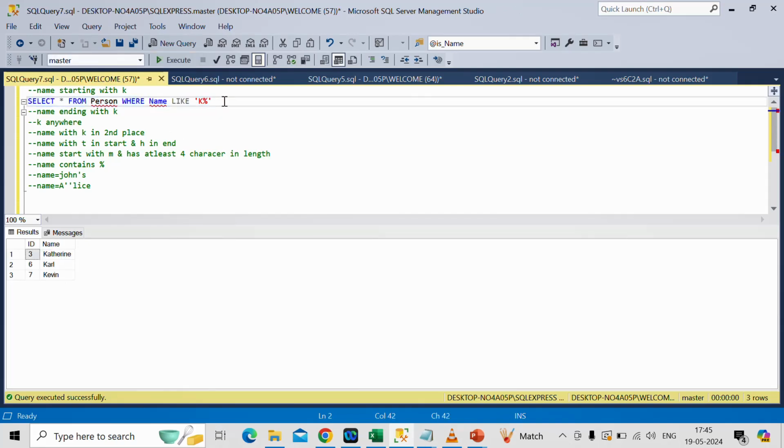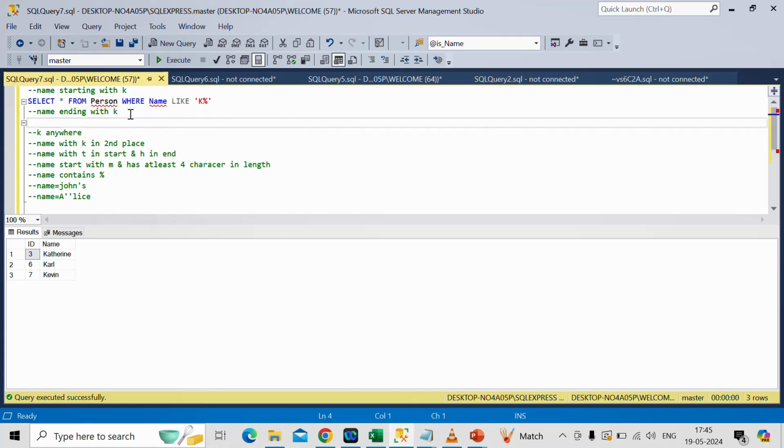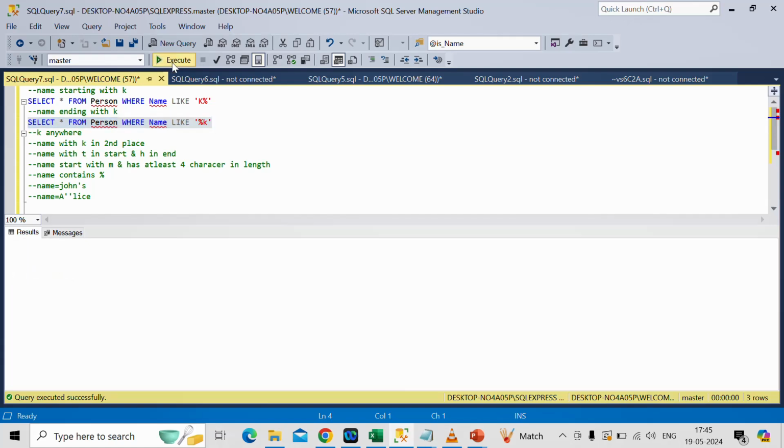Cool. Now, second, we have to find persons with name ending with K. So let me copy this one. Here the name should end with K. We don't have to worry about the characters before it, so we'll write a percentage sign and it will end with K. Let me run it. This will output persons with name ending with K.